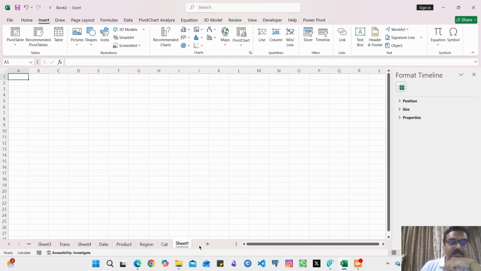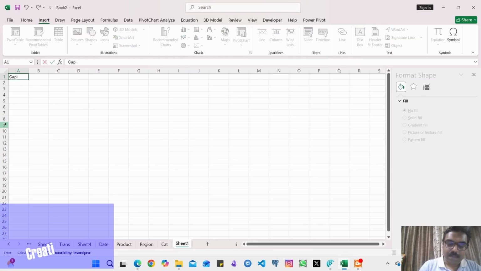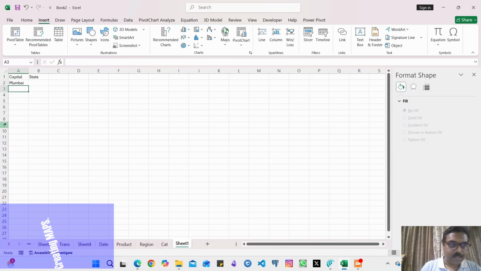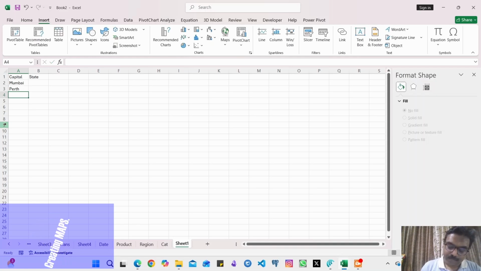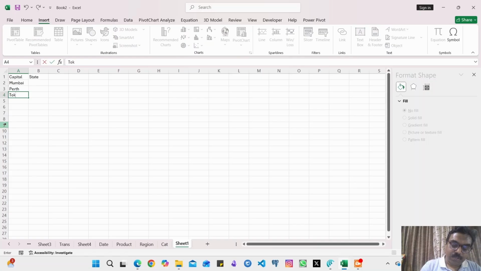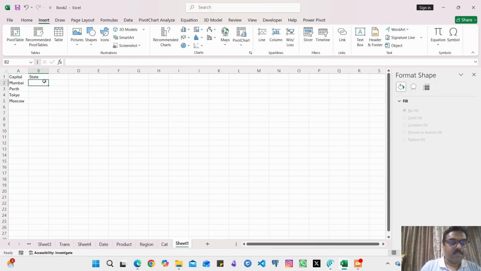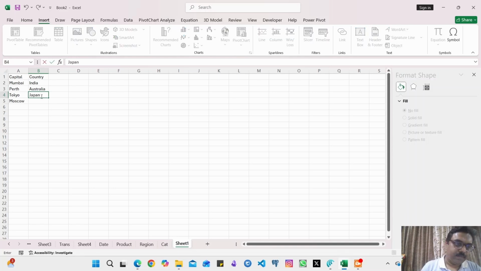One more thing I wanted to show you was this. It has capital, state. We have Mumbai, Perth, and now we have Tokyo and Moscow. So state will be India, and its country: India, Australia, Japan, and Russia.